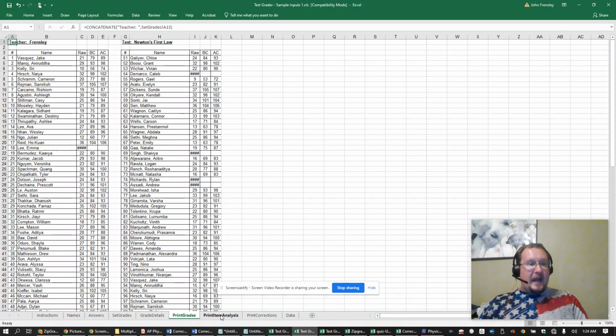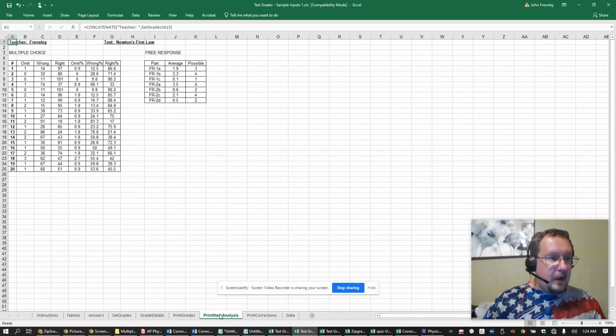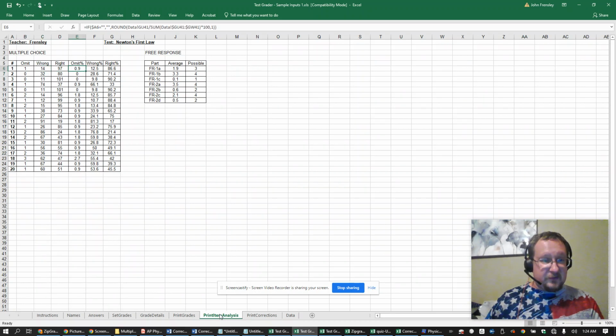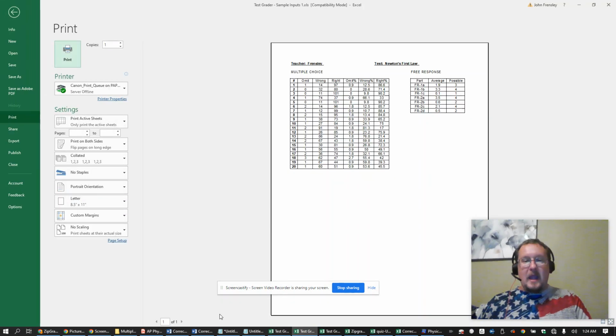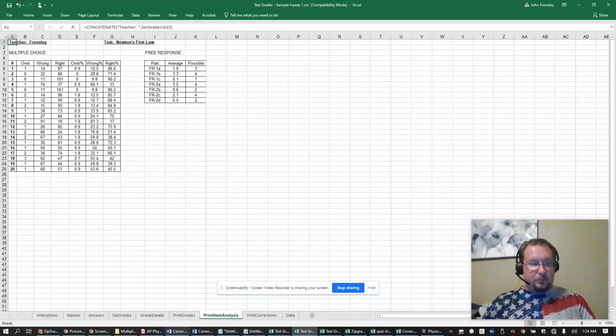Okay, item analysis, then this is an item analysis of the multiple choice and the free response. As you can imagine, it tells me the number of students who omitted, the number of students who got it wrong or right, also as percentages of the total, and then the average number of points on each part versus the total. So again, this is supposed to be engineered so that you can just push Control P and bam, you're ready to print super easy.